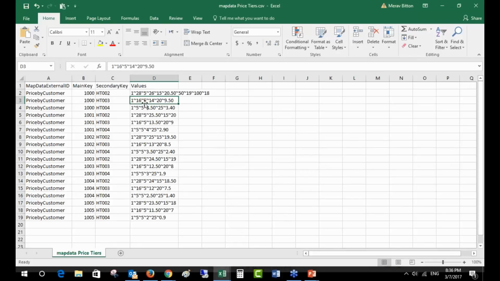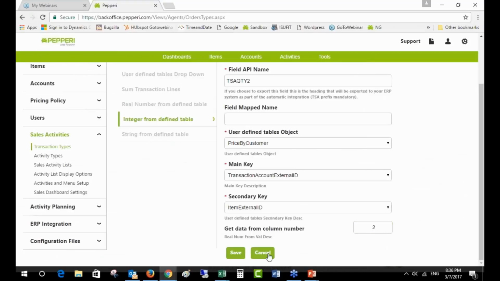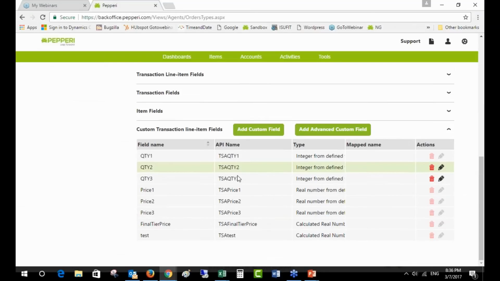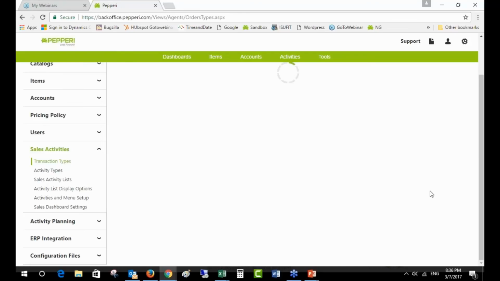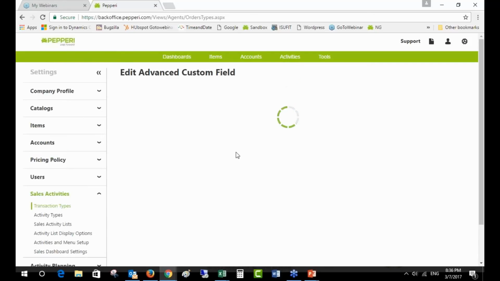And then quantity 3 is going to be from column 4 of my data. So I did the same thing. I'm not going to show it, but it's the same thing for quantity 3. Then I did the same thing for the prices. So what I'm doing is just parsing out the data into 3 quantities and 3 prices. The prices are not integers. That's the only difference. They're real numbers because they're decimal numbers.